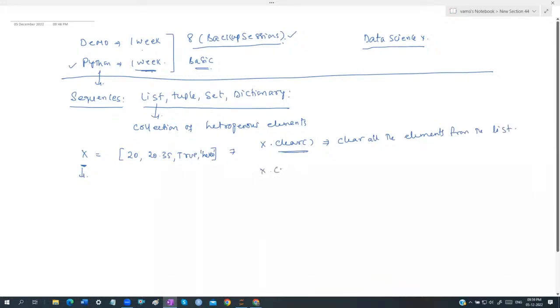And apart from that, I have discussed a method called count. You have to give some input value. Whatever value we give, it gives you the count, the occurrence. How many times that particular value has occurred, guys. The occurrence of the value in the list.